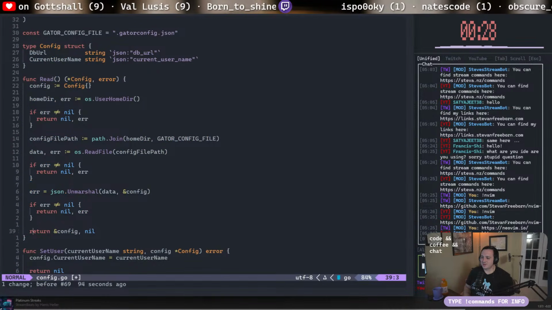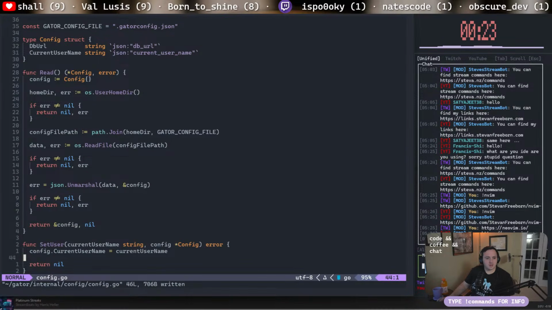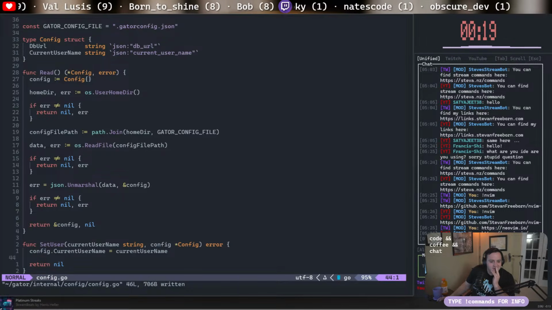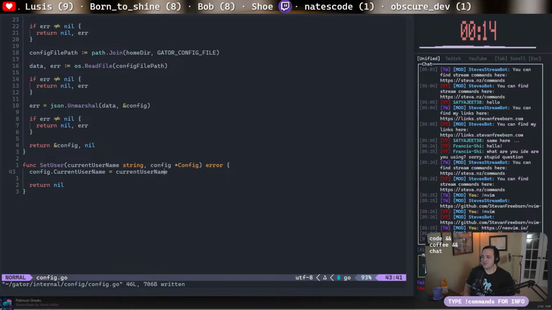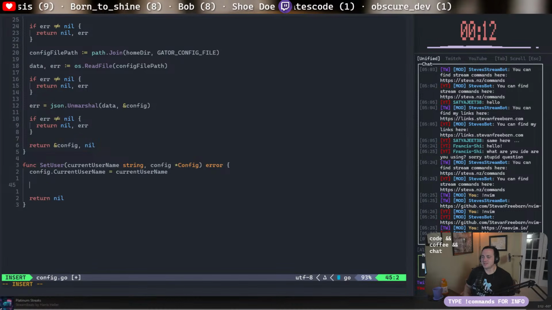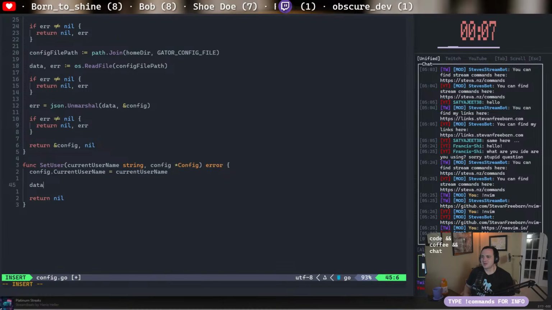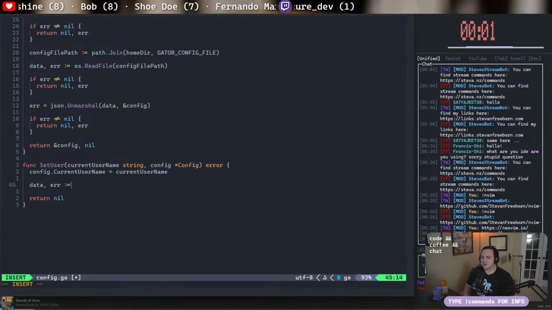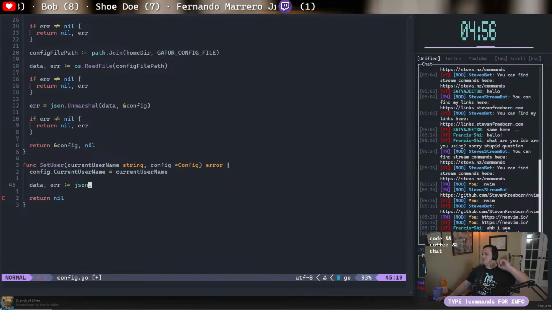I guess it has to be public. All right, so we did the struct, we implemented read. Now we need to serialize this thing. So the first thing is we're going to get our data, which is going to be equal to JSON.